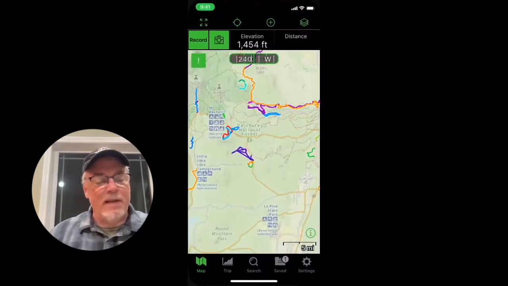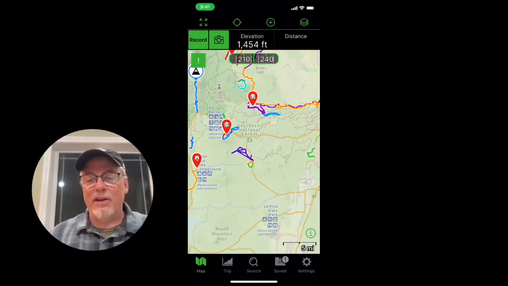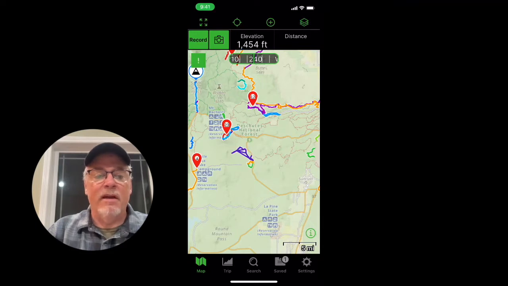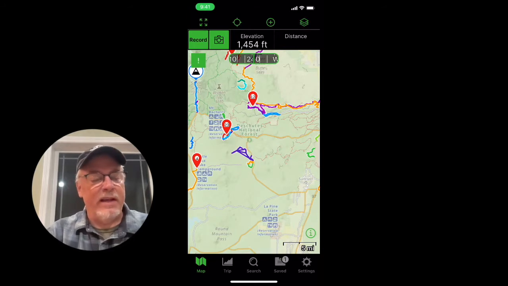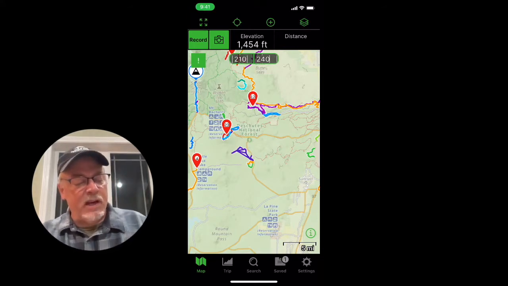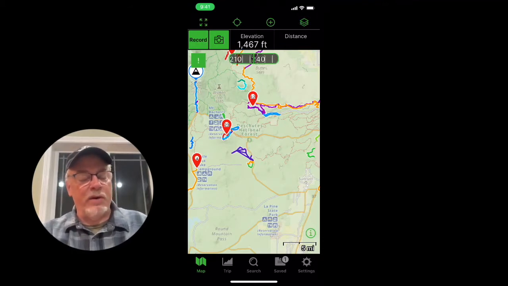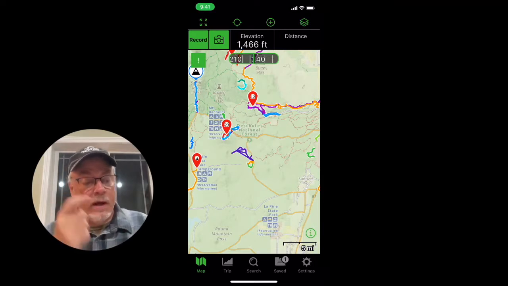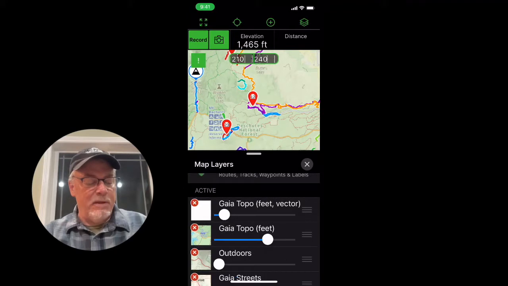I'm going to go into Gaia GPS, and right off the bat, you can see the tracks that I've recorded and waypoints that I've laid down here. And the interface is going to be a little bit different. So the first thing that I'm going to go to is the layers, which is the icons on the top bar. These icons are configurable by you, so you can choose where they appear and which icons you want. In my case, I have this little layer icon on the top right. Just click on that, and it brings up these map overlays.